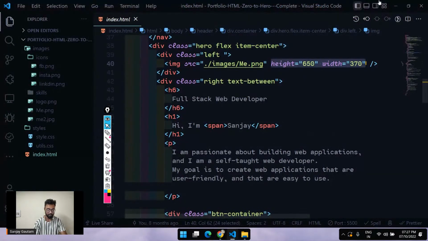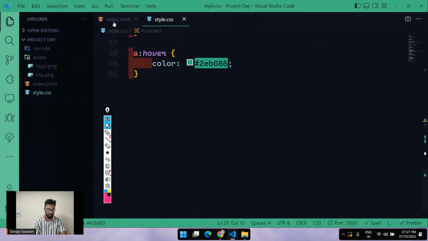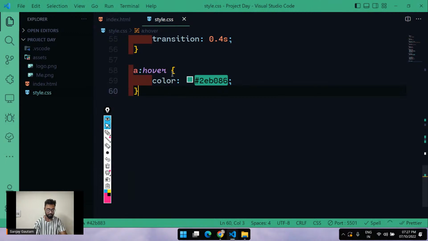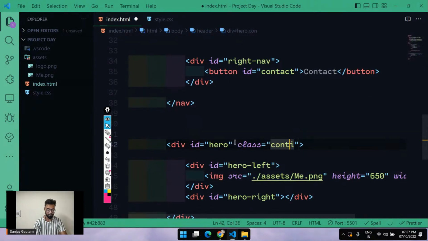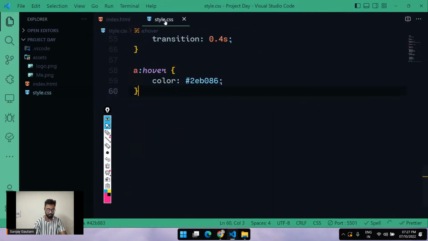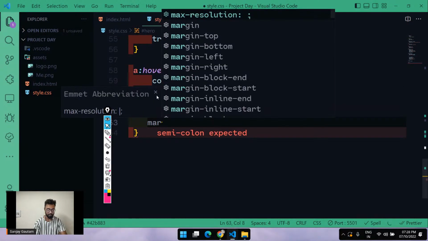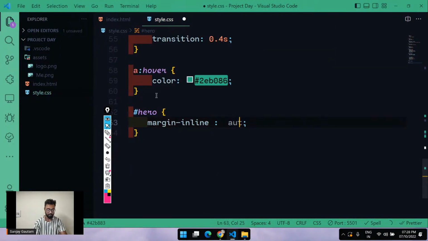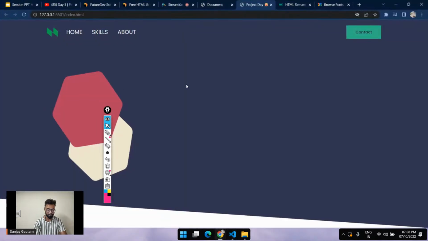And now I want to give it a little bit of margin from left to right. So let me target this hero. First of all, I'm also going to give this a class of container, so that it will also have this container. I think the spelling is correct. Let's go here and target the hero, and margin inline of auto. Okay, that's great. And let's see what we are getting here. Okay, so it's looking better.